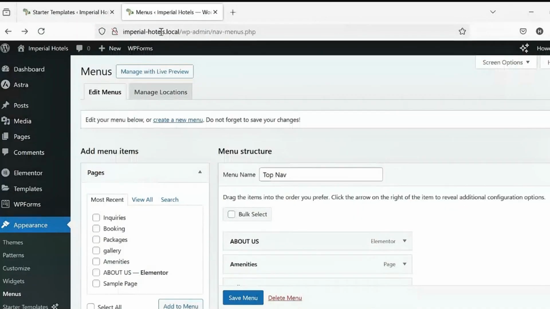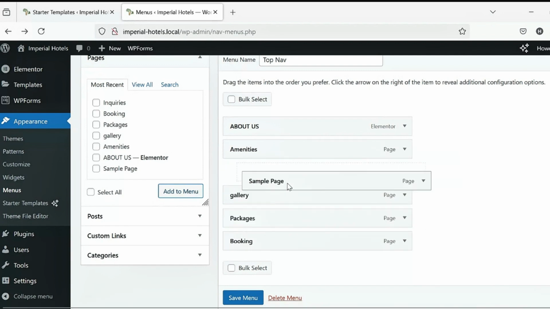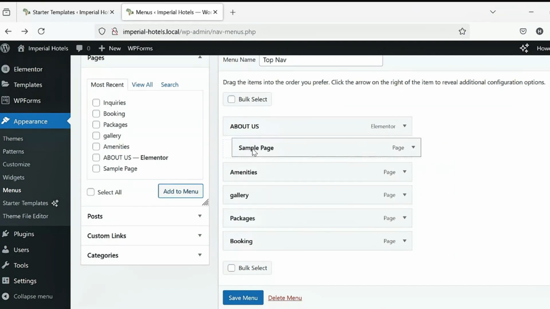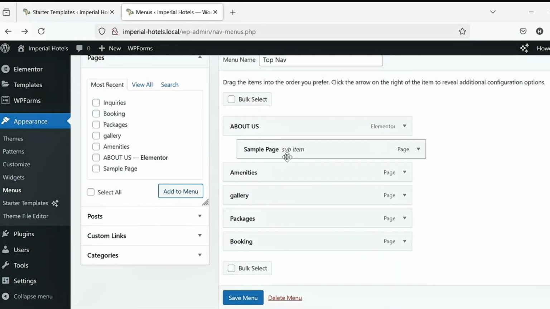To make sub items, you add particular pages. For example, I will add that page to the menu, sample page. So I want to make this a sub item of about us. How do I do that? I click and hold it and drag it and push it slightly to the right. You see that? If I put it on the same side, it's going to be a menu item, just like all these. If I want to put it under about us as a sub item, I click on it, I hold it, and I drag it to the right slightly. Once I drag it to the right, I release it. Once I release it, it becomes a sub item.